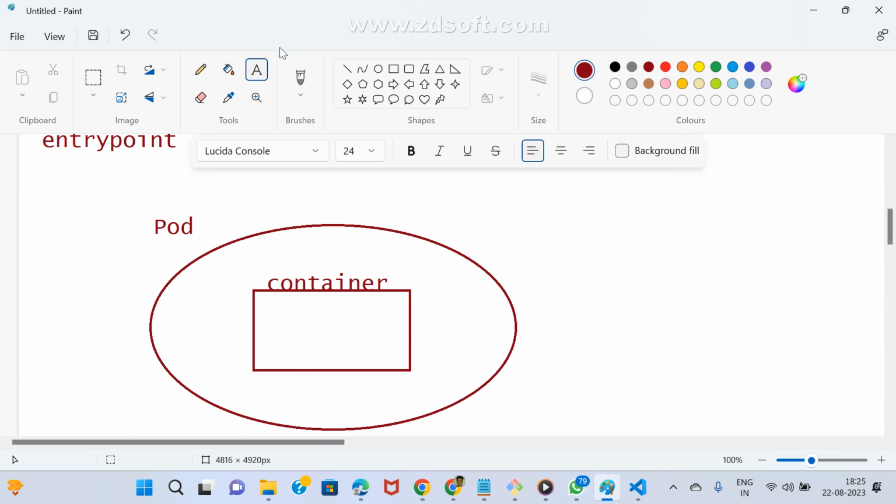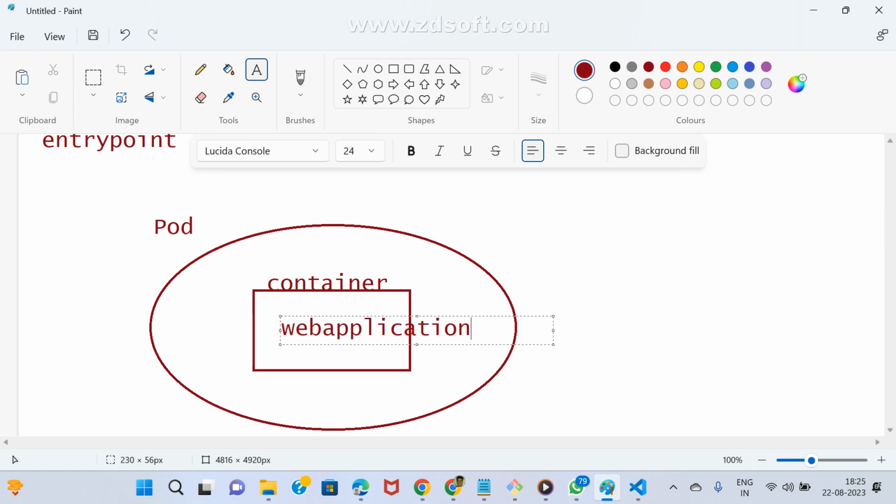What does a container contain? A container contains application details. You may observe a web application. Which application here? I may call it java-web-app. Simple words. I hope you got the clarity or not. Who is containing the container? Please respond anyone. Pod only.